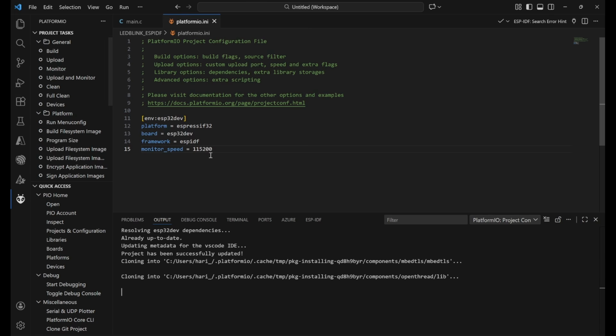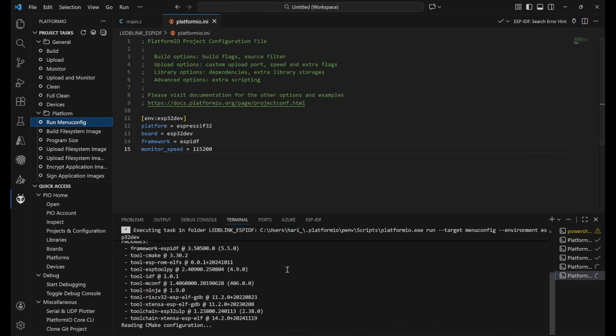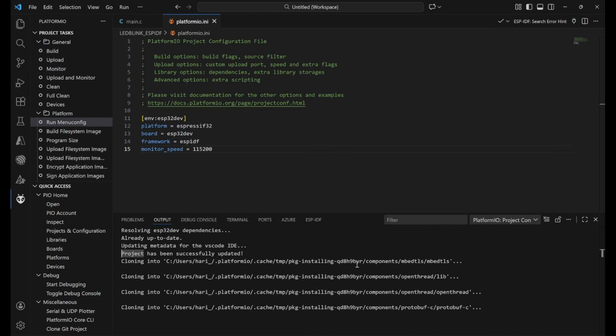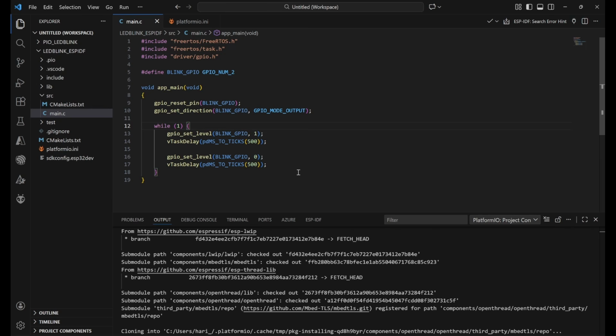Now if you want to try running menuconfig, you can also run it from here. It will open the terminal and show you all the options. You can select application manager, and you can exclude components like that. You can do all of them. And that's all for today's video.